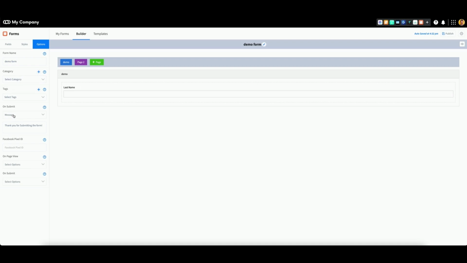For OnSubmit, you can currently either create a message to display upon submitting the form, or you can redirect the user to a new URL. If you select Message, you can enter your message in this field here. If you select URL, you will need to enter your URL here.